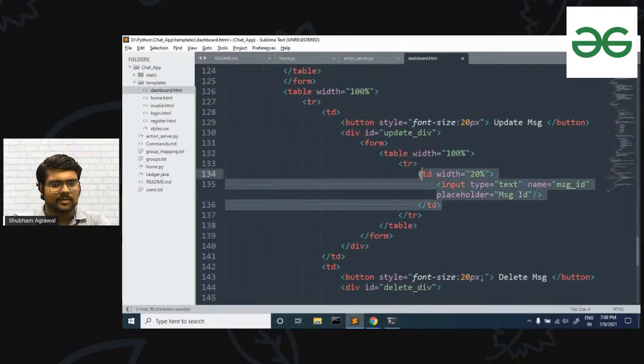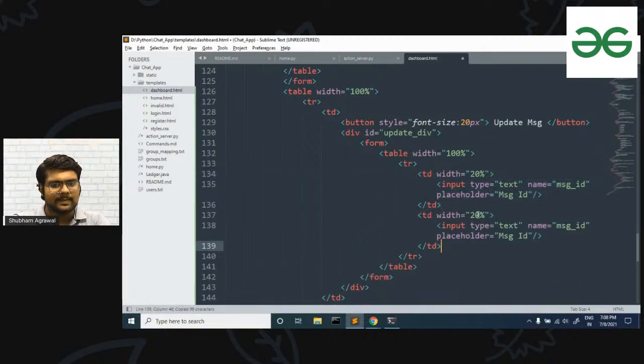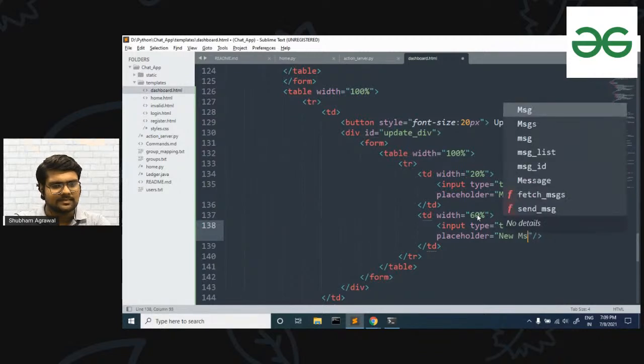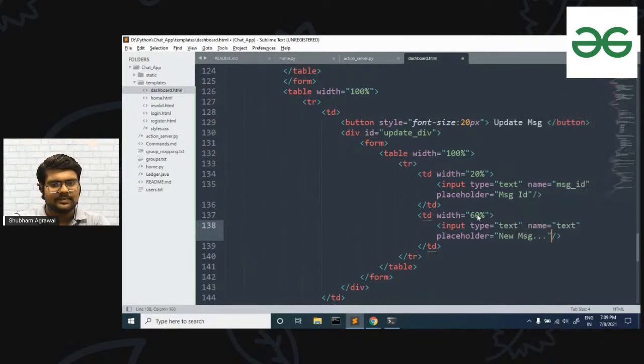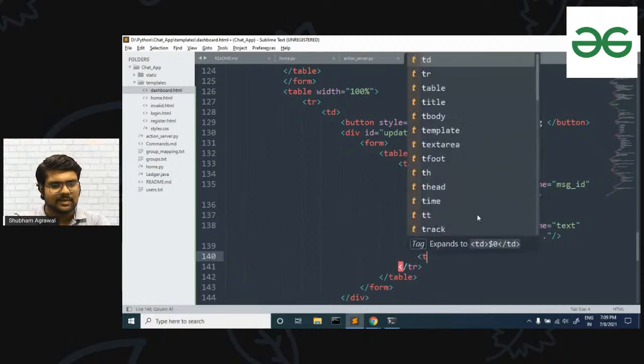So let me just copy paste it, and its width would be 60%, and it will be the new message. So let me leave its name as text. Now we will have one more input tag in which we will have the updated message. Okay, so let me add the message here.